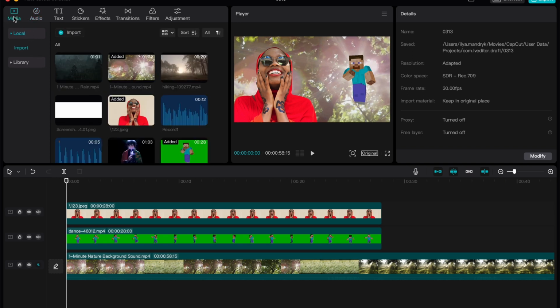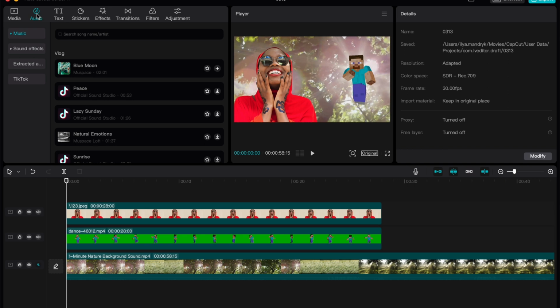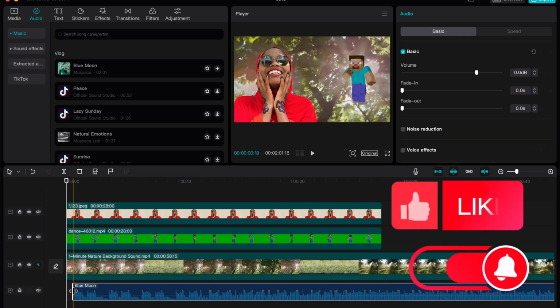So all we need is just to add any audio we have. For example, I will just import it from the CapCut library. I'll just use this one. I'll just click and add it on our timeline.